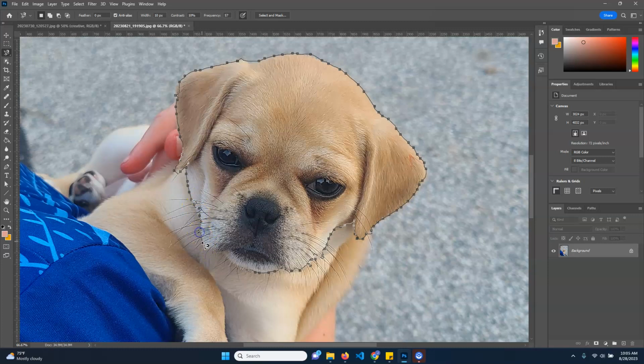Oh, there, and boom. Okay. I think I should grab that part too. So I'm just going to go ahead and use that polygonal lasso tool. I'm going to hold shift so it turns into a plus. And I'm just going to manually select. Good. And this was a little bit hairy.